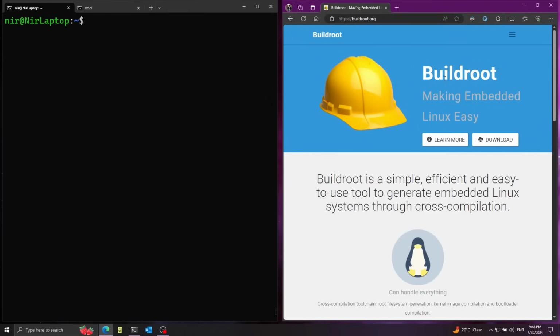Let's go ahead and demonstrate how you can make a simple Linux system using Buildroot. Buildroot is mostly used for embedded systems, and it basically lets you interactively configure your Linux system and then build it. You're going to want to start by going to the Buildroot official website, which is buildroot.org, and then click over here on download.